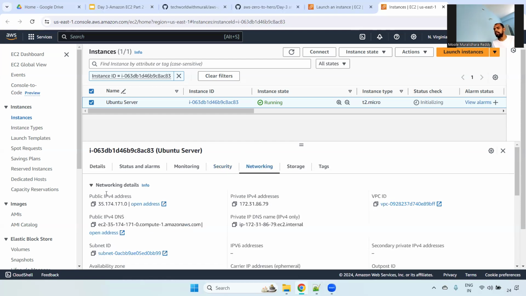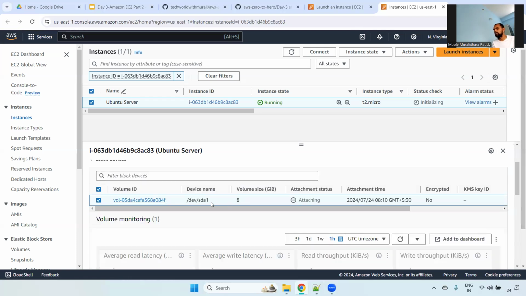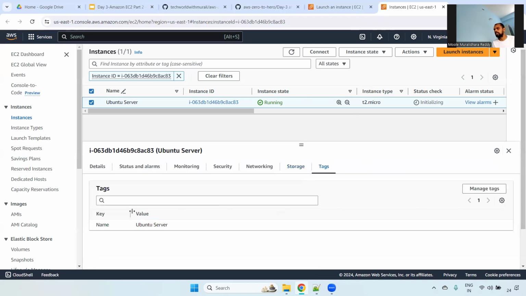And networking: here you can see the public DNS, private DNS, and VPC ID, where exactly it is going to be created. And storage: we have selected 8 GB, this is the 8 GB. Still it is in attaching state because the server is still being created, that's why it may take a little bit of time. And also you can check the tags.